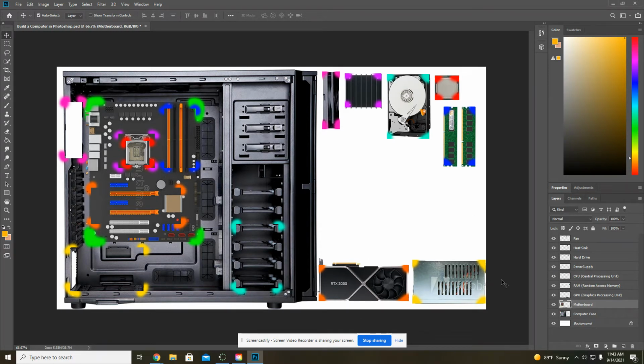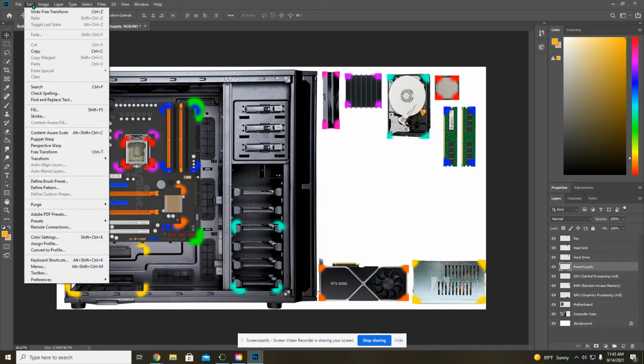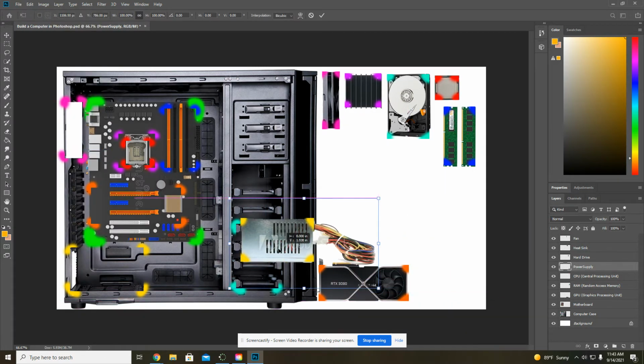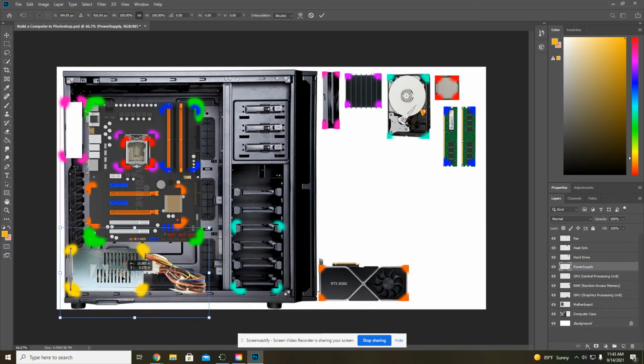So let's do the power supply next. So I'm going to go to power supply. There it is. You can do Control-T, right? This time I'm going to show you how to do it this way. If you want to do it this way, you can go to Edit, and you can click on Free Transform, and that gives it to you as well. And you're going to grab it, and you're going to put it with the right color, right? So those match. That's perfect. I have it where I want. I'm going to hit Enter. That's where that is. And you're just going to go from one to the other, right?